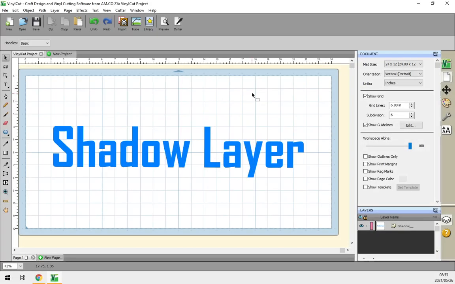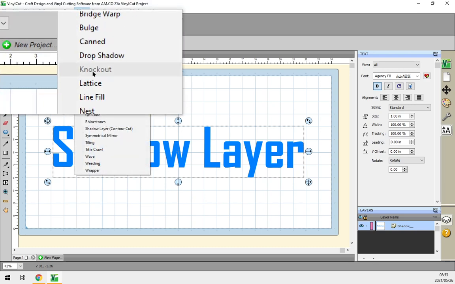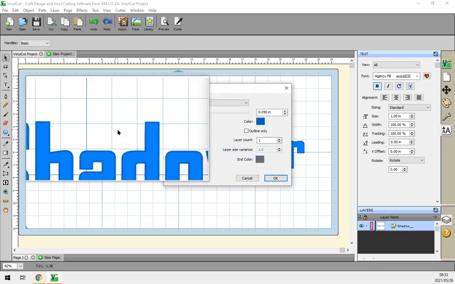Otherwise, if we head back in the program here, now to locate the shadow layers, we'll be under effects. And this is nice if you want to create a border around your graphics or something along that line. So make sure your shape or your text is selected. Then we go to effects, navigate down, so we find shadow layer, contour cut.